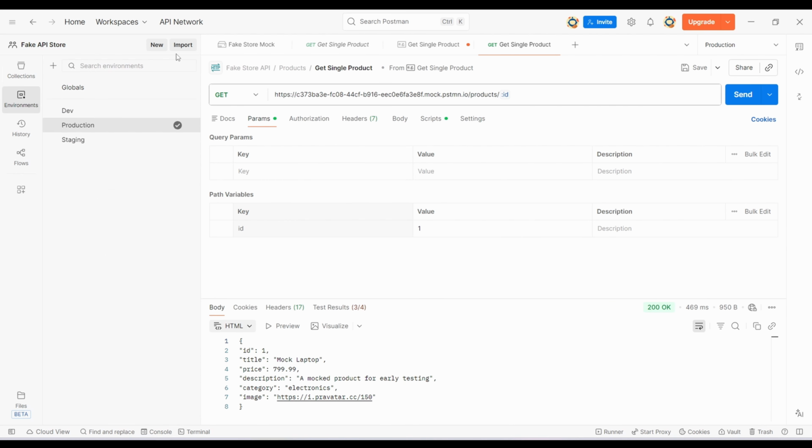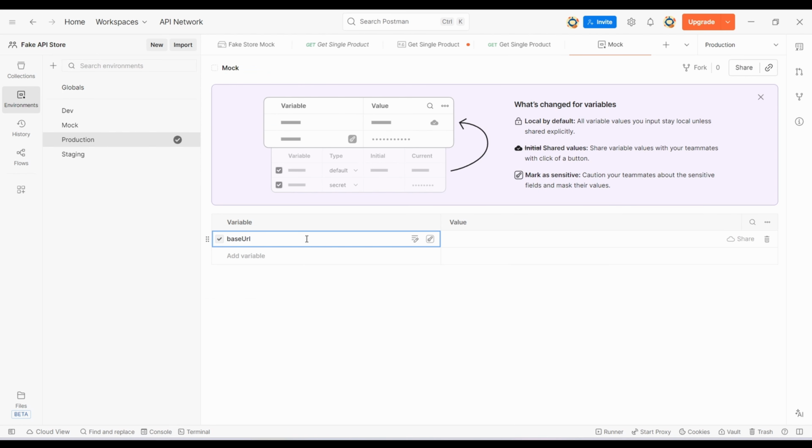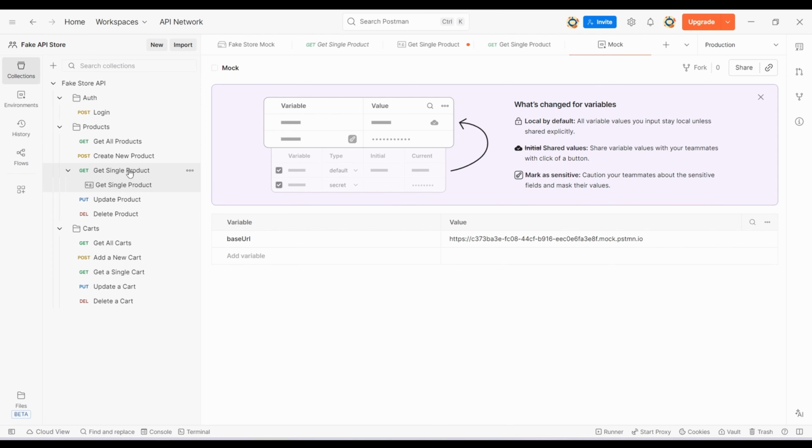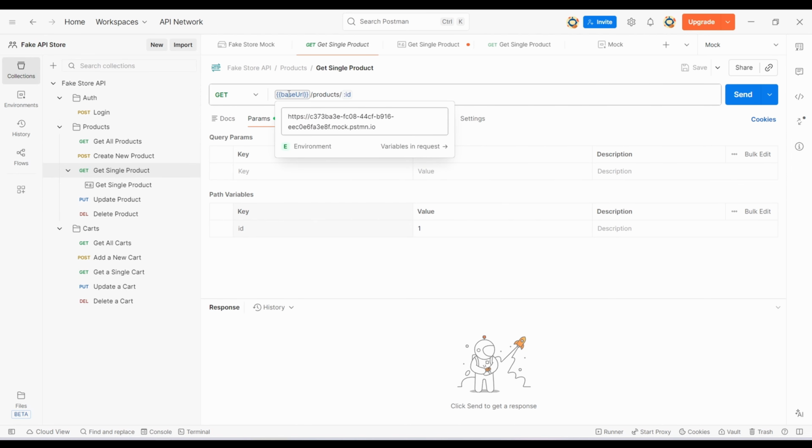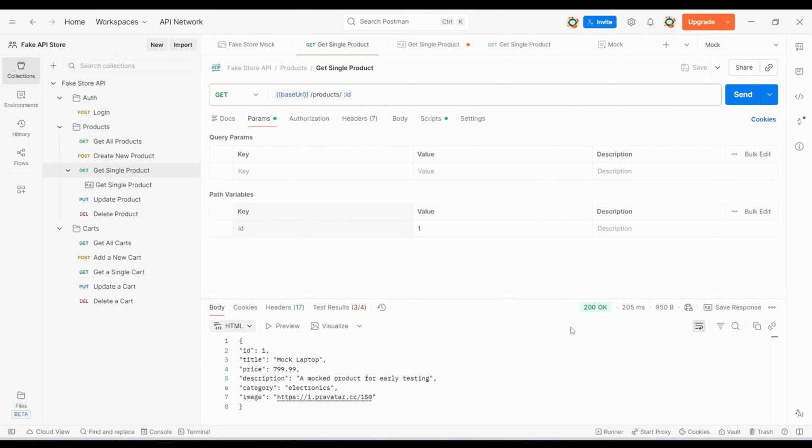Let's go to environments. Let's create a new environment. We'll call this mock, add a base URL, add a value, go back to our collection, go to get single product, change the environment to mock. If you hover over, you should see our long URL there from Postman. Make sure the value is 1 and go ahead and send. You should see the mocked value received from Postman. So 200, the title should be mock laptop.